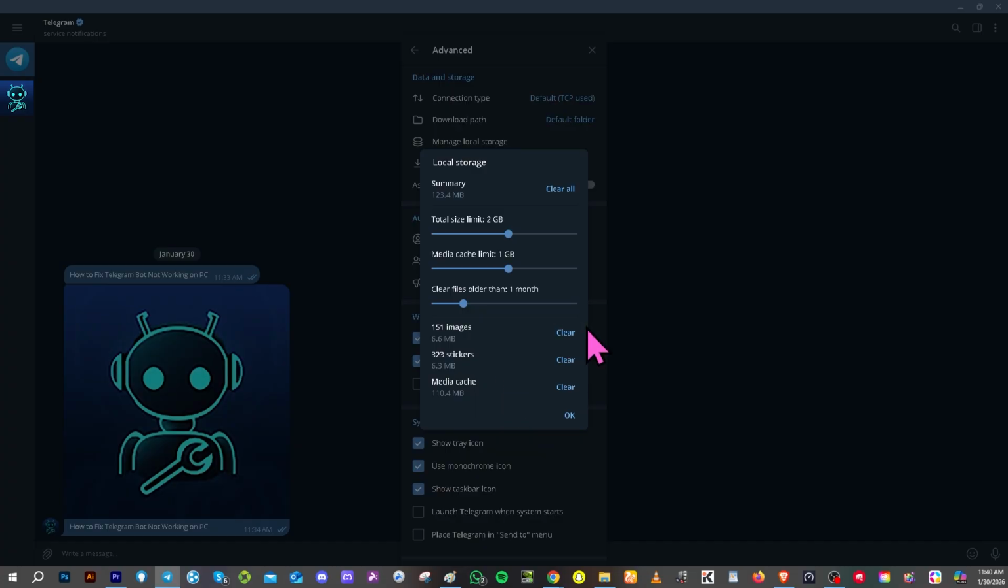Now, clearing the cache removes corrupted data that can interfere with the bots. Don't worry because this won't delete your chats, and you want to make sure to increase the total size limit of your local storage. Alright? Once you've done that, click the save button and clear the media cache.